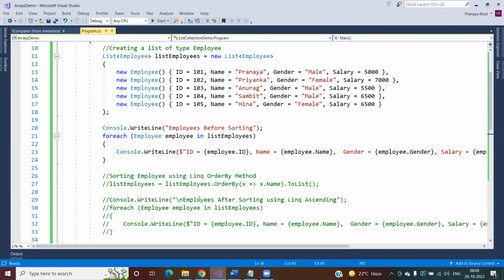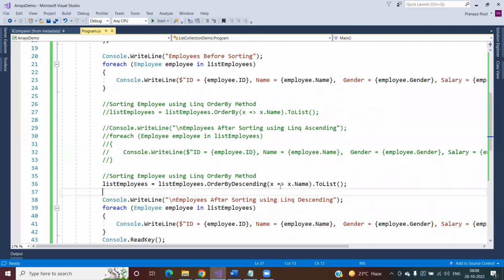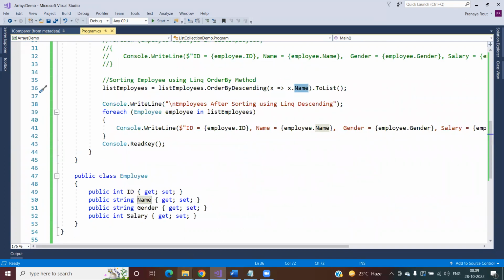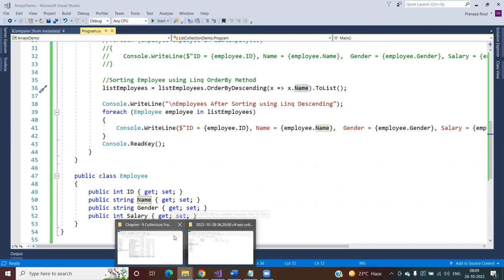And here we are simply specifying the condition using the lambda expression. You know, this is the lambda expression. And here we are simply specifying the condition that we need to sort the data based on this column. Right? Now, this is the thing.